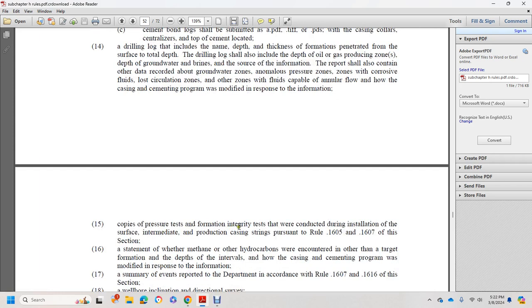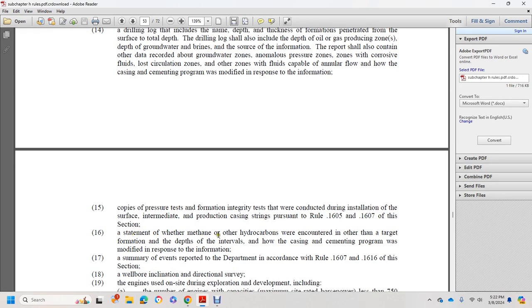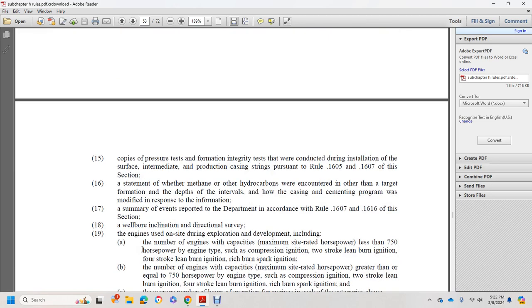15. Copy of the pressure test, formalization, integrity test of the conductor during the installation of the surface and intermediate and of the production casing string pursuant to 1605 and 1607 in the section. Statement of whether methane and hydrocarbons were encountered in either target formation, the depth of the intervals, and how the casing and cementing program will be modified to respond to the information.